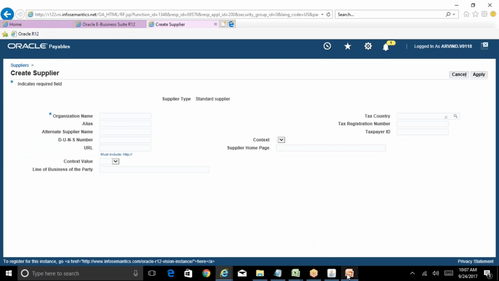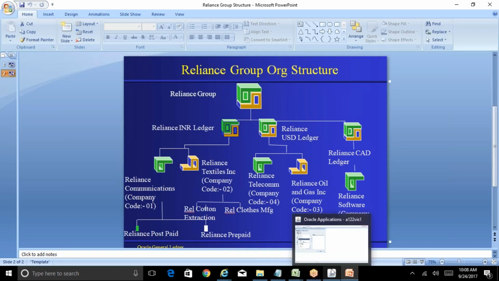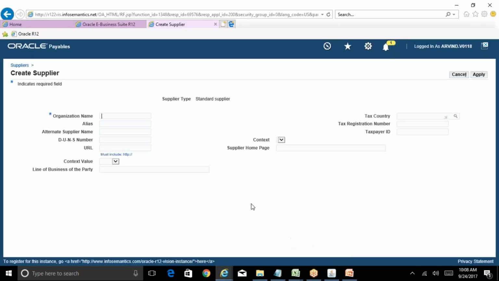In our case, we will be creating the supplier under the Reliance Postpaid operating unit. So assume that Reliance Communications or the Reliance Postpaid operating unit is purchasing something from a particular vendor. Maybe the vendor name could be, what else we can say, maybe something like ABC. So that's the vendor name.